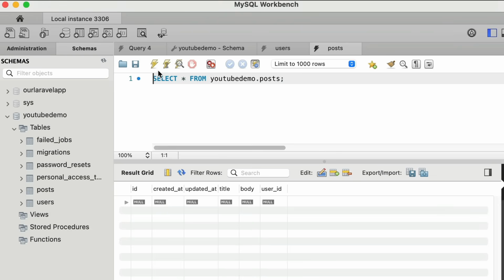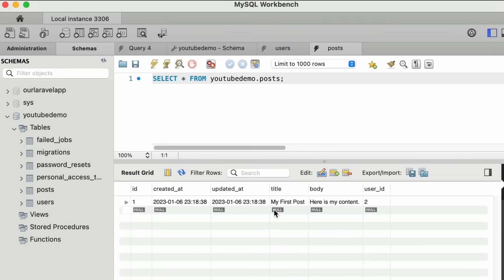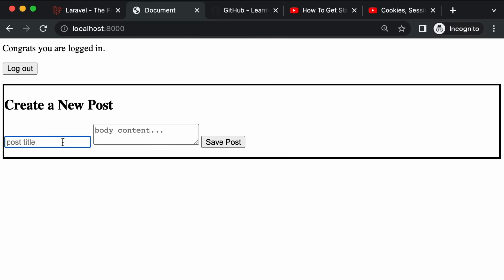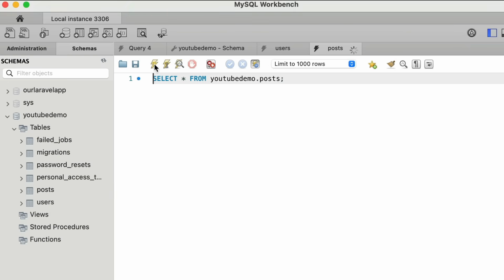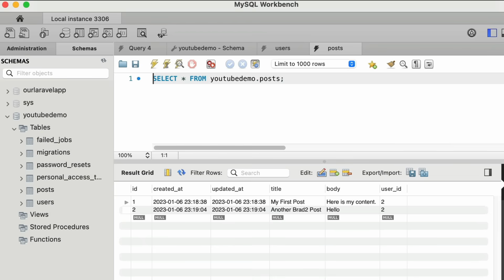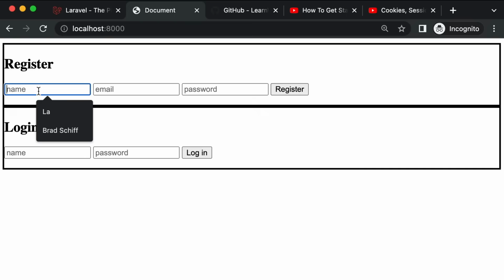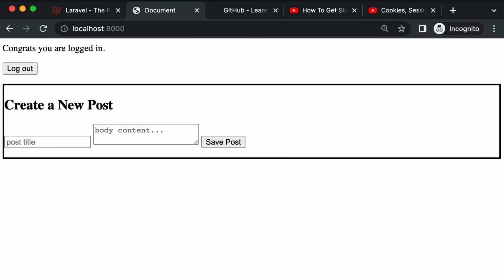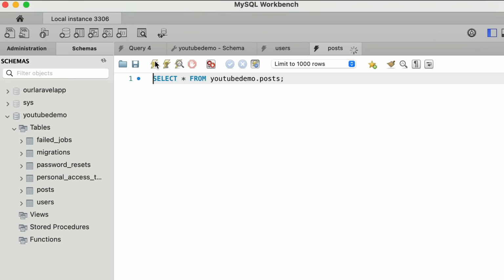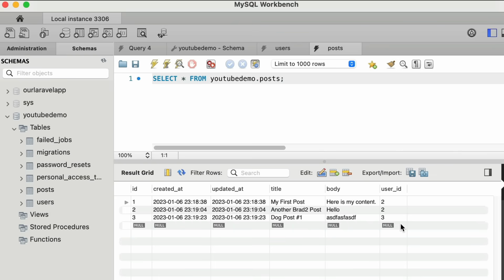If we look in your MySQL database and refresh the posts table, beautiful. My first post, here's my content. And because I'm logged in as the Brad2 user, my user ID is 2. So for example, if I create another Brad2 post, hello, and I save that, look in the database, cool. Both of them have a user ID of the Brad2 user. If I log out and I create a Barksalot account, I register, and now I create like dog post number 1, and you go look in the database, beautiful, that new post has a user ID of 3. So now you can see we're already keeping track of this relationship between a user account and a blog post row or record.